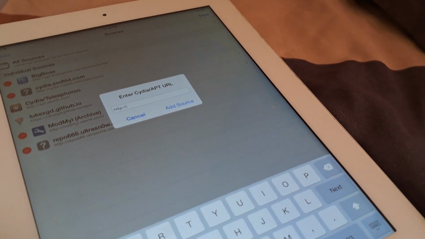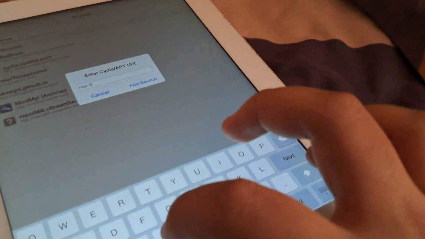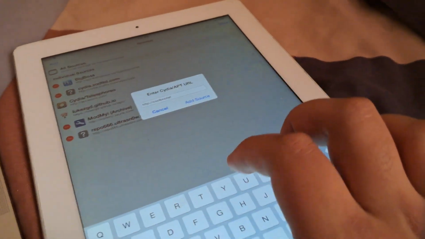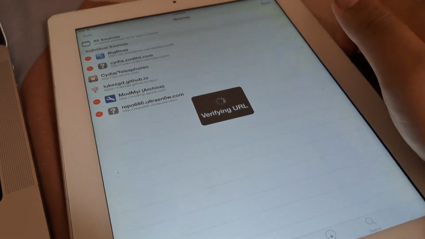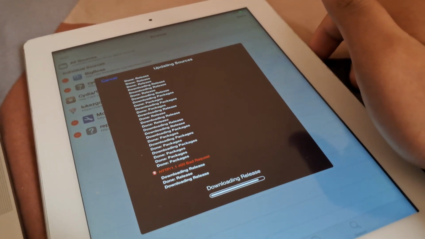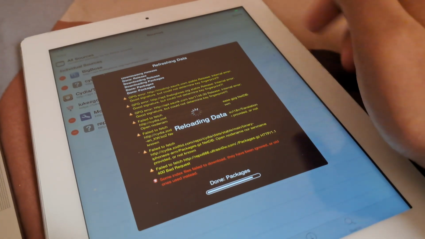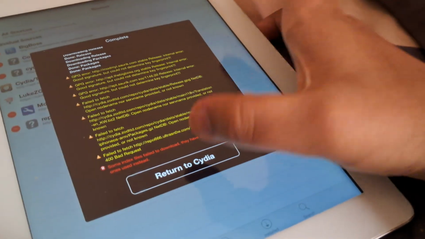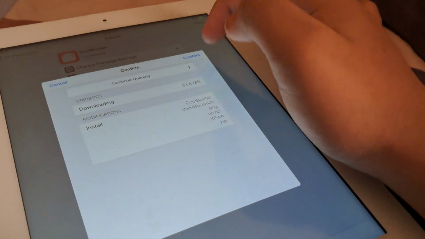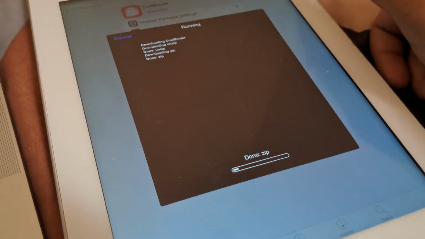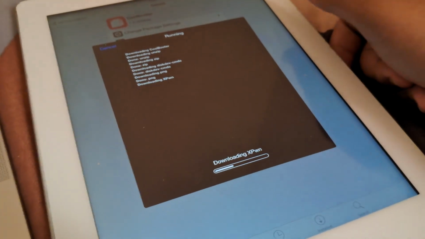Cydia. Add the Cool Booter repo. coolbooter.com. Add the source. Okay, it's adding. Okay, there you go. Ignore all these red and yellow things. You're good to go. Cool Booter repo. All packages. This. Modify. Install. No downgrades. Confirm. There you go. Now we'll be installing this.